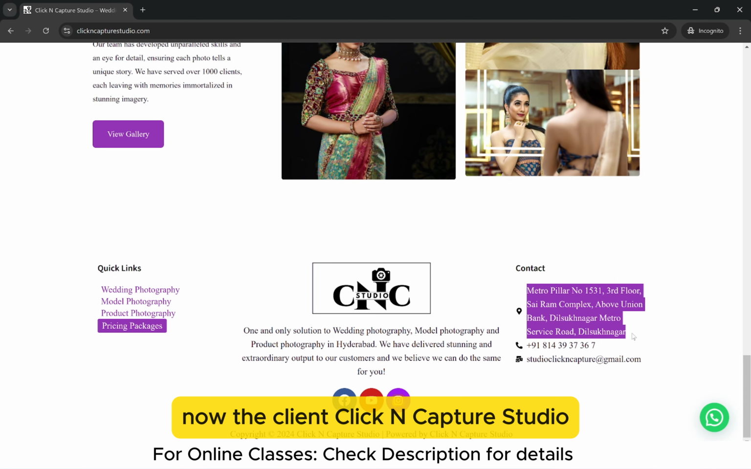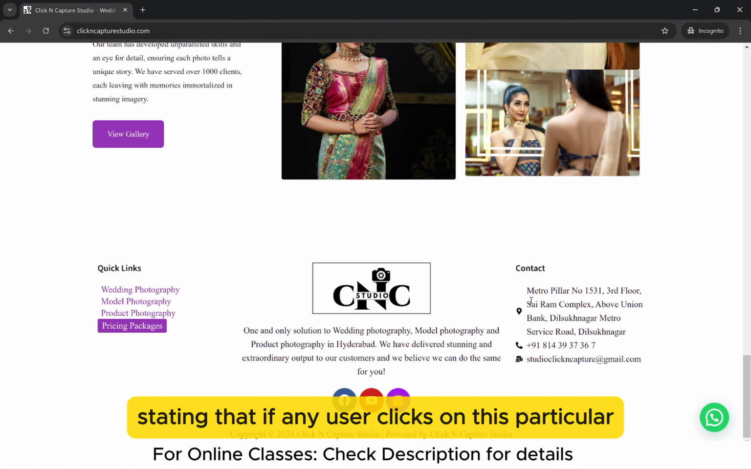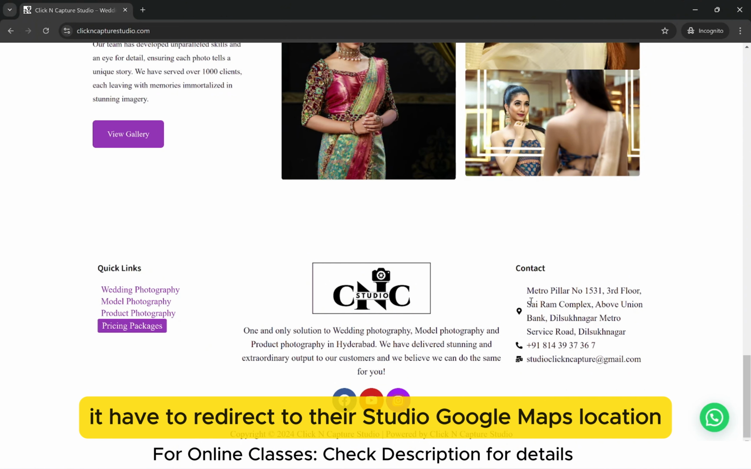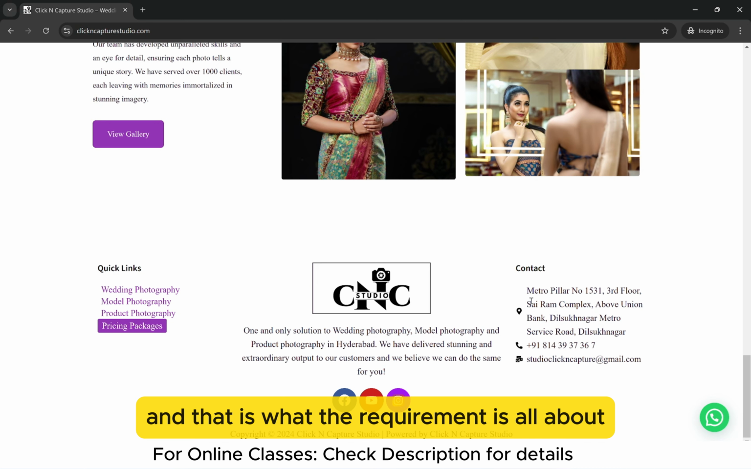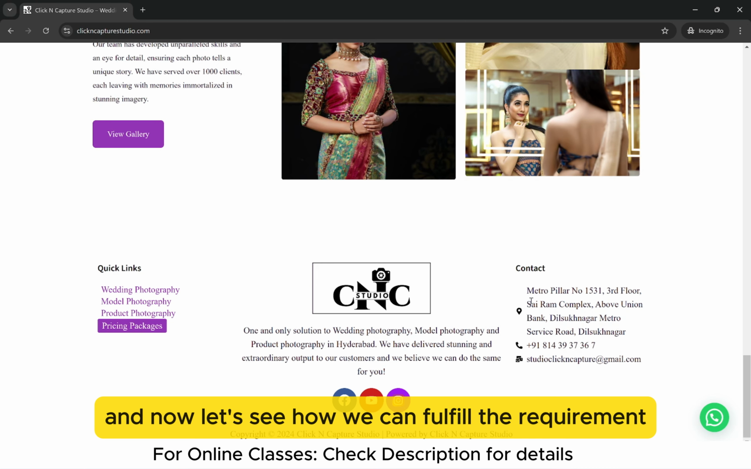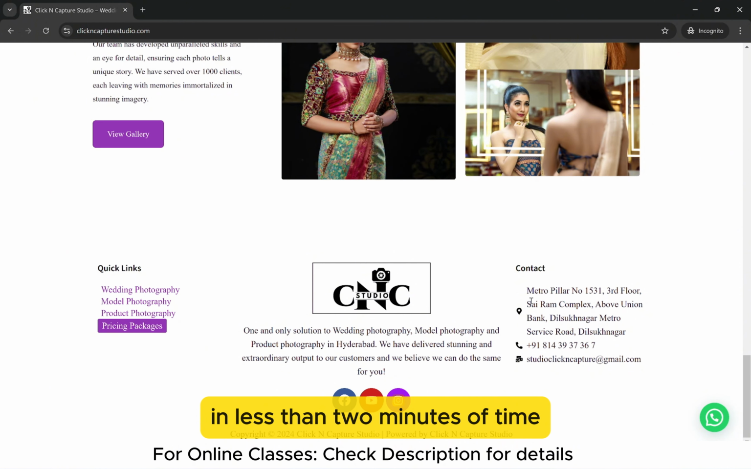Now the client Click and Capture Studio has raised a request stating that if any user clicks on this particular address, it has to redirect to their Studio Google Maps location, and that is what the requirement is all about. And now let's see how we can fulfill the requirement in less than 2 minutes of time.